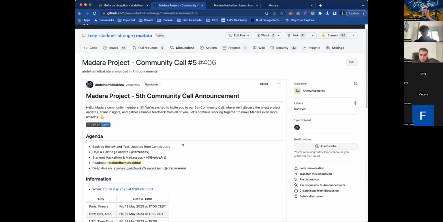So as usual, we will start with a backlog review and the task update by the different contributors. Then Terence will do an update about Dojo and Cartridge and something exciting he started to build. Then Matthias will do an announcement about the Starknet Hackathon and specifically about the Madara track for this hackathon. Then we'll talk a bit more about the roadmap and the next steps and milestones for Madara.